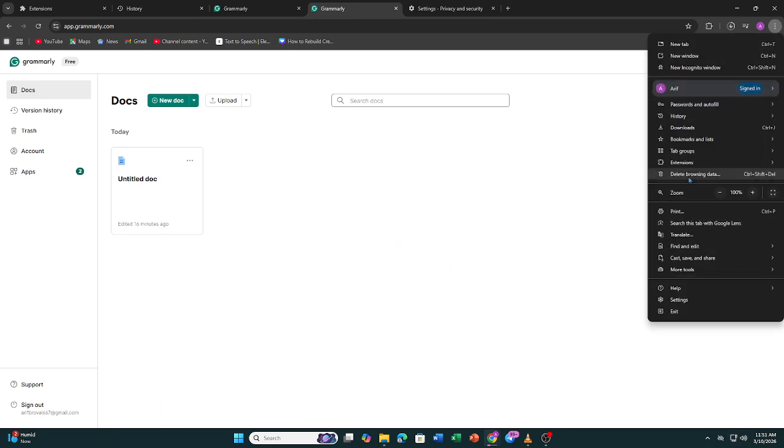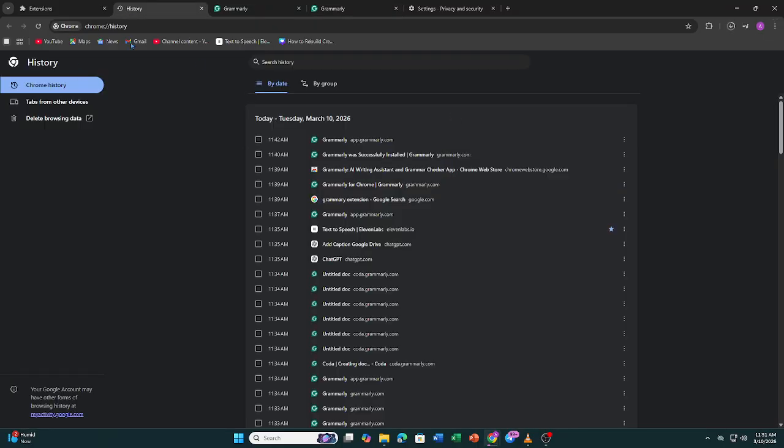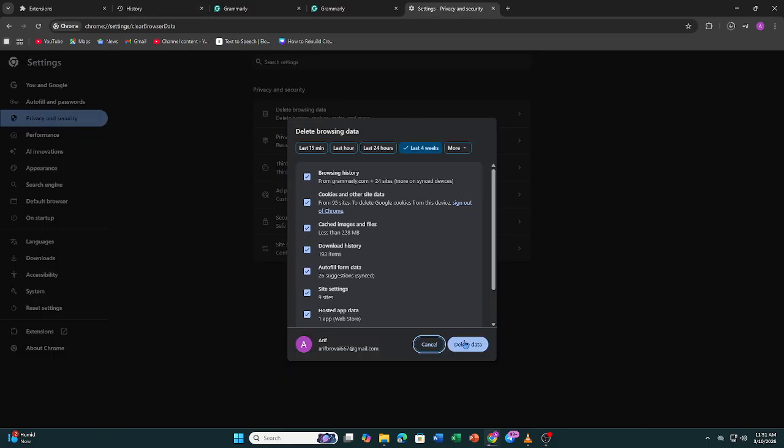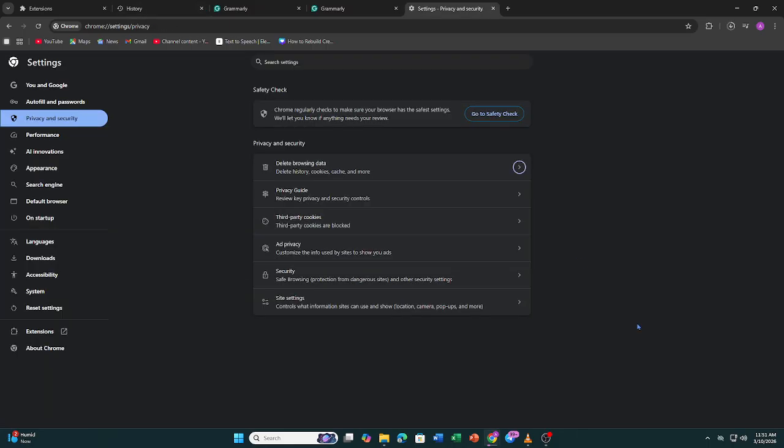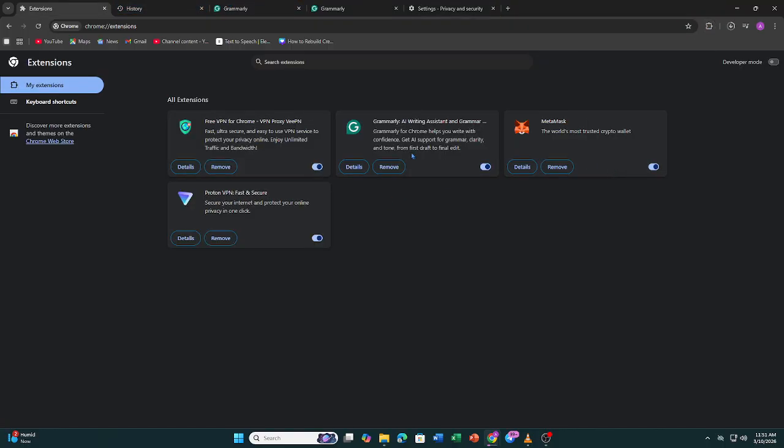If suggestions still aren't appearing, try clearing your browser cache. Over time, cached data can cause extensions to behave incorrectly. Clearing the cache forces the browser to reload everything fresh. Another common fix is updating or reinstalling the Grammarly extension. Sometimes browser updates create compatibility issues, and reinstalling the extension resets it completely.